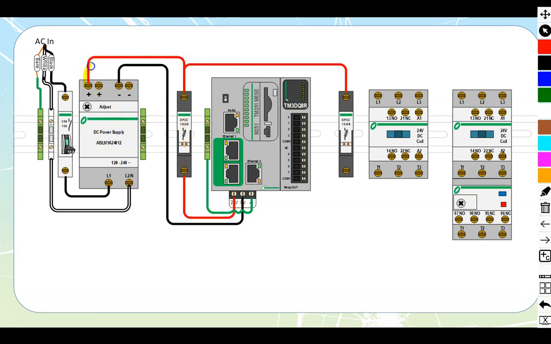But we also see that we are running 24 volts. We're just dropping off over there, and we're bringing it over to this fuse holder that we are going to use on this section over here.